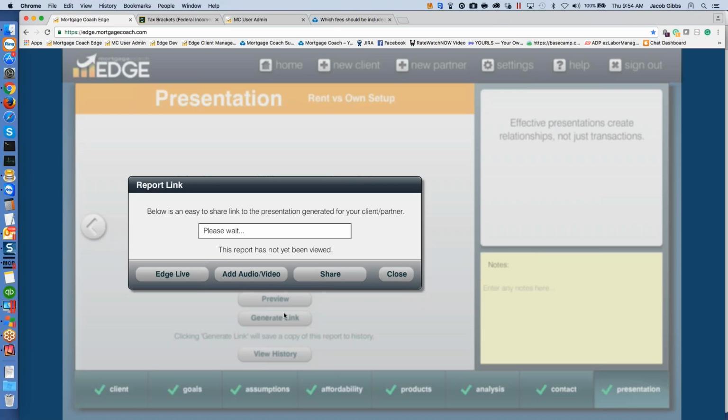But then you're just going to generate your link. Now, this link is what you're going to send out to your borrower. This is the one that will resolve on a mobile device or in the browser. But I highly recommend that anytime you send one of these links out, you also add a video to it. And you can do that from the browser, or you can do it from your mobile phone. So once a link has been generated, it's free game. You can do it on either device.